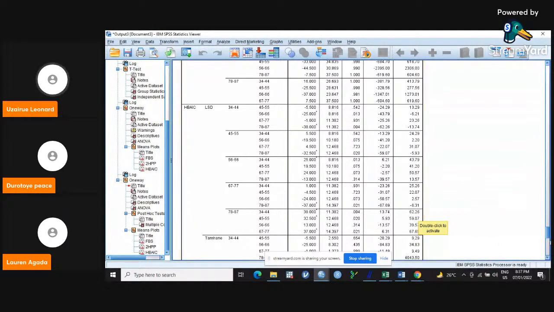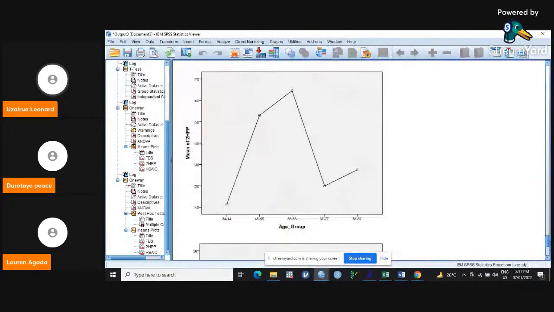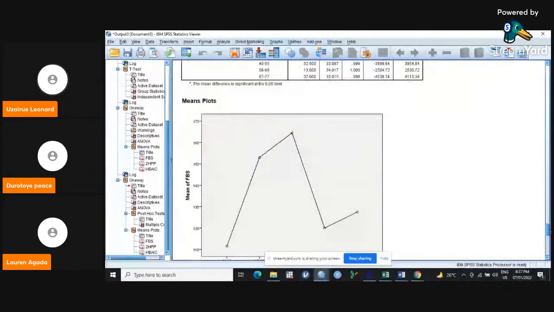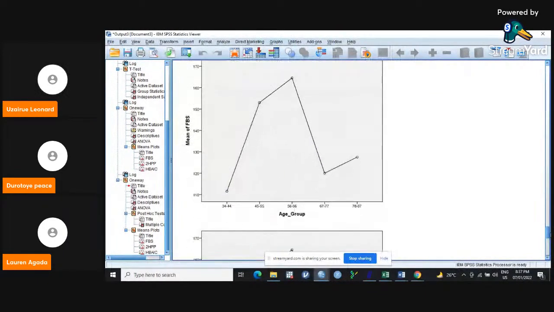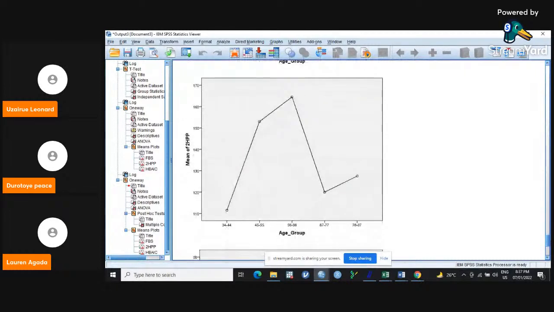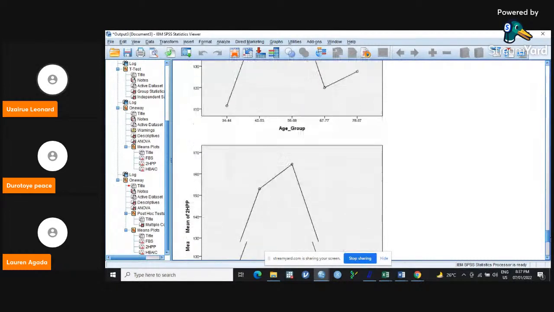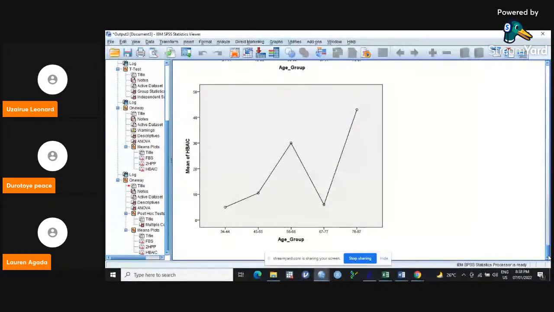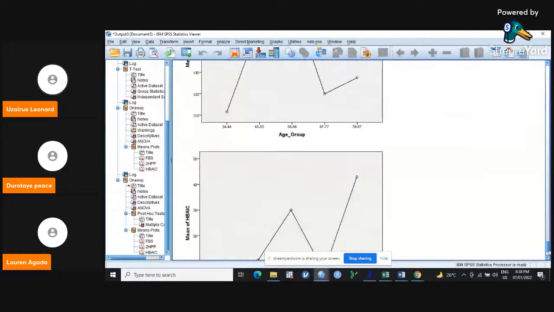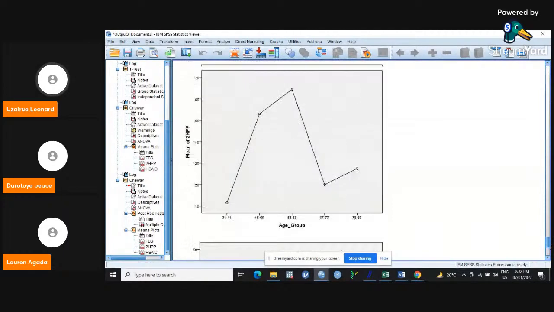So that's basically how you do your ANOVA. Then these are the mean plots. In case you don't want to write the values out in the table, you can look at this mean plot and see it for fasting blood sugar, this for 2-hour postprandial, then this for HbA1c. So basically, that is how that is done.